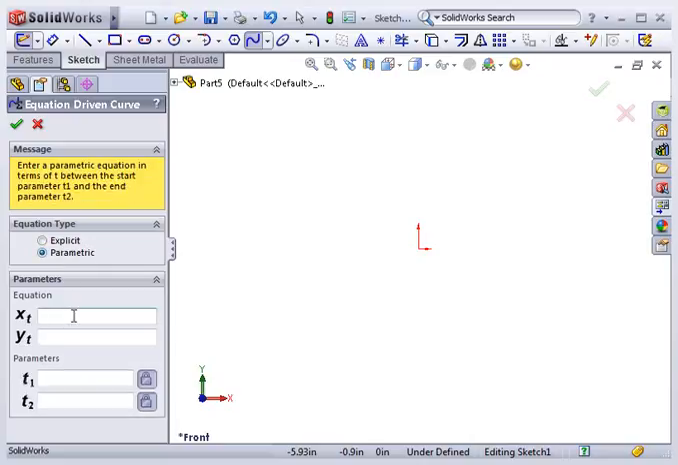The equation for a cycloid is pretty simple. For the x component, I'll enter the radius. Let's use 5 inches. So, 5 times the quantity t minus the sine of t. If the equation appears in black when you're done entering it, it should compute just fine. If you aren't using the proper syntax, the equation will appear in red.